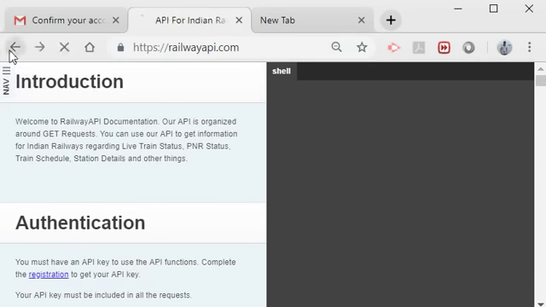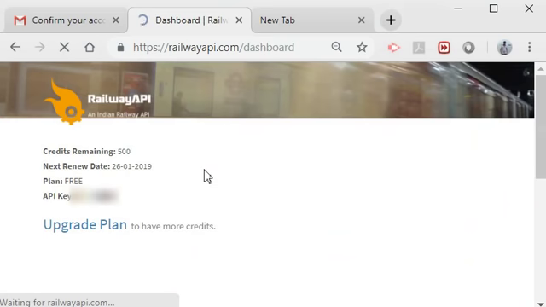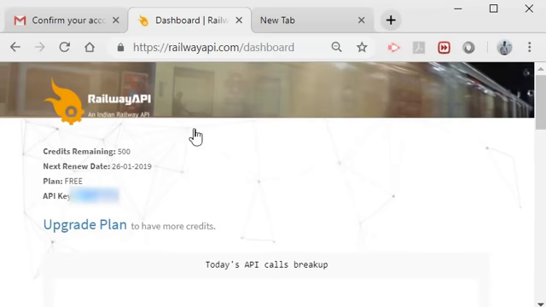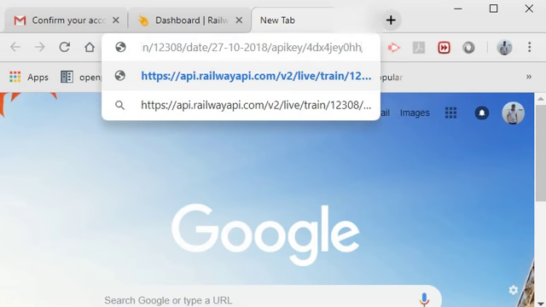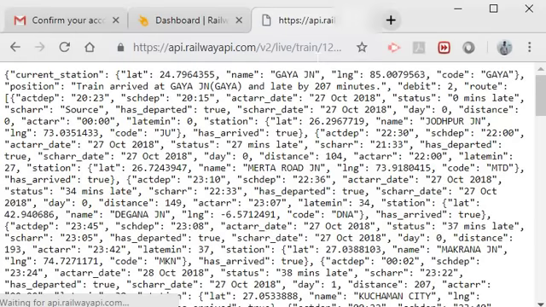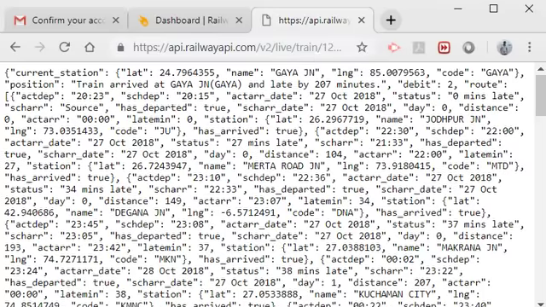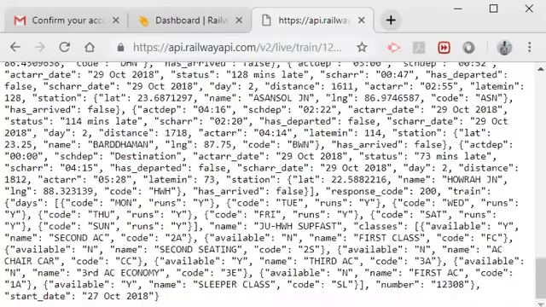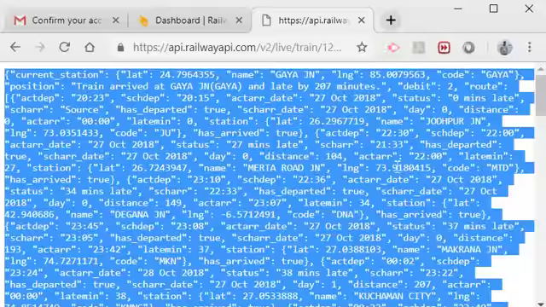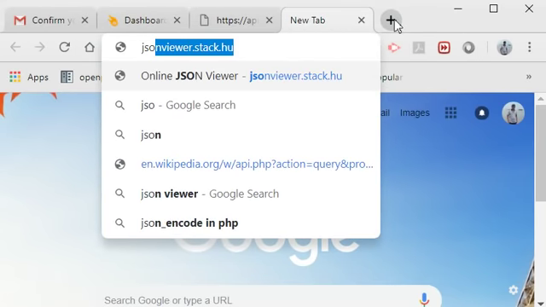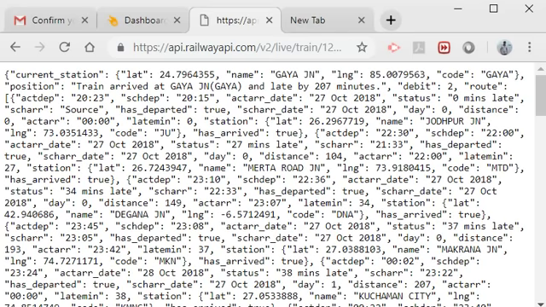So my API key, let's see. So place the API key here. Now press enter. So here you can see you just got the data of the complete status of the train. So just copy it, and you can easily view it in a JSON viewer. This text is completely in JSON format.